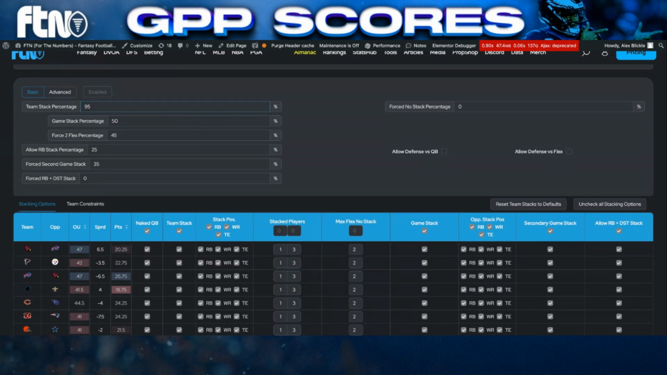So a team stack, a quarterback with one of his skill position players, either running back, wide receiver, or tight end, at 95%, which basically means no more than 5% naked quarterbacks. Now, game stack percentage is a team stack plus at least one skill position player on the opposing team. Force to flex percentage is what percent do you want double stacked.